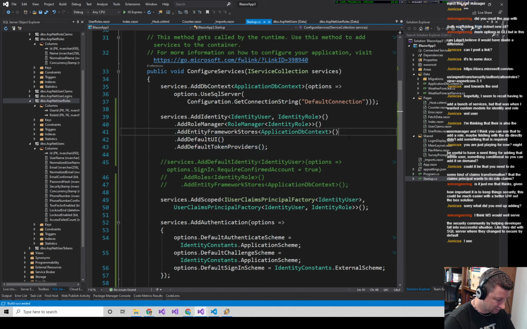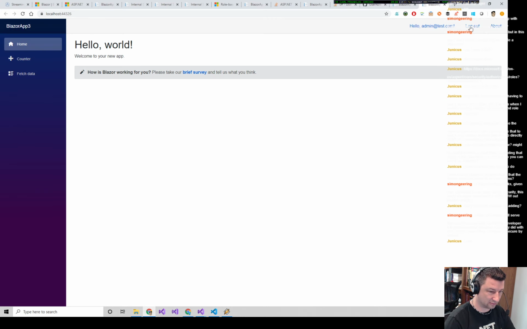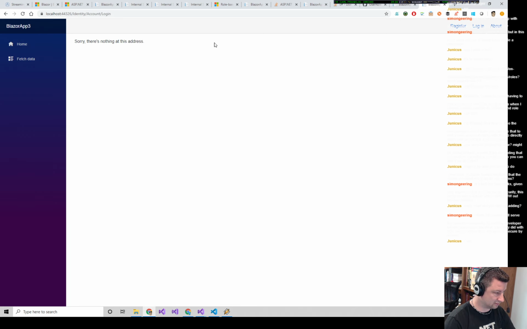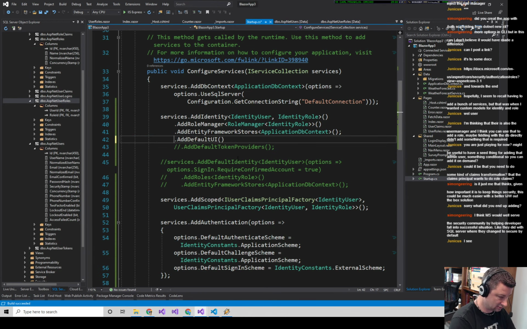In fact, just to verify it, I think I can do that. I don't care about the default UI. So let's just verify those didn't do it. So we'll come here, we'll log out, we'll log in. That's not good. Oh, the default UI was important. Yeah, that part I needed. So, oops. Okay, I need the default UI. I don't think I need the token providers, but we'll find out. When you add default identity, it does default UI for you. Alright, so do that.